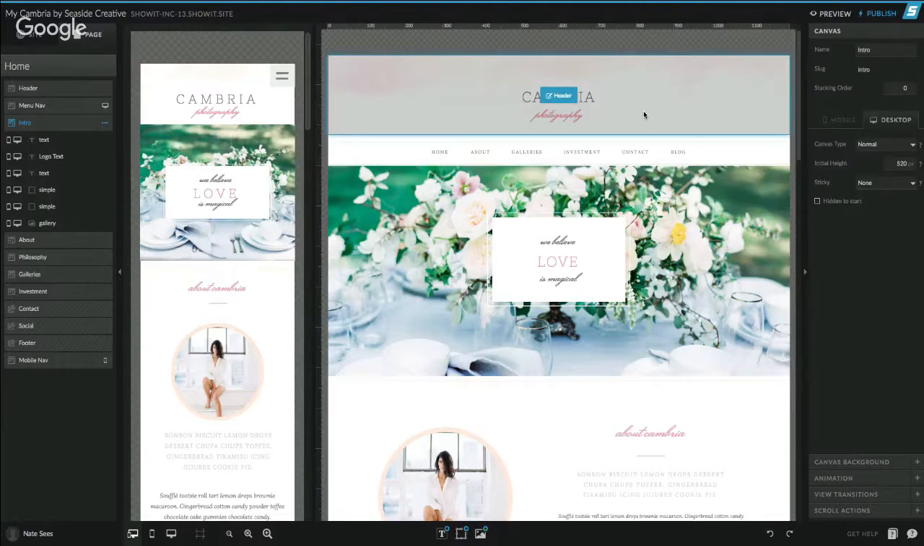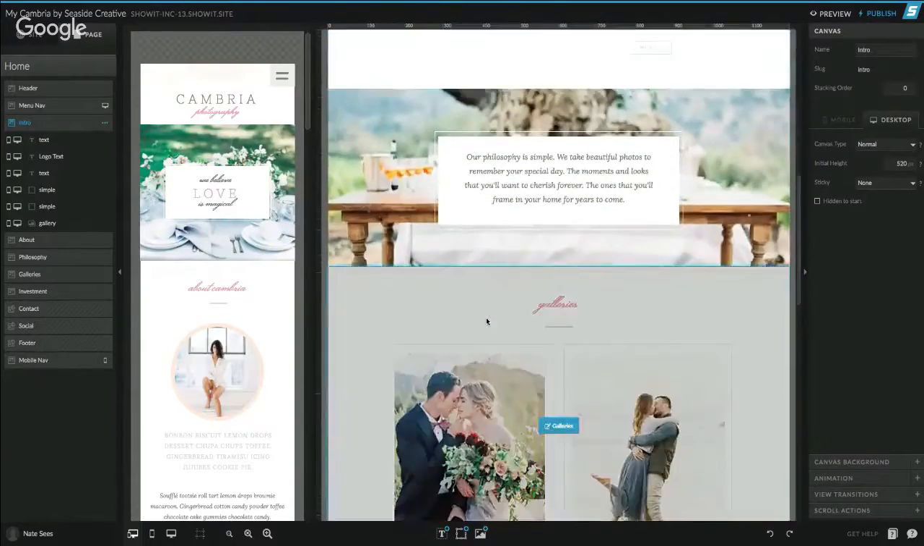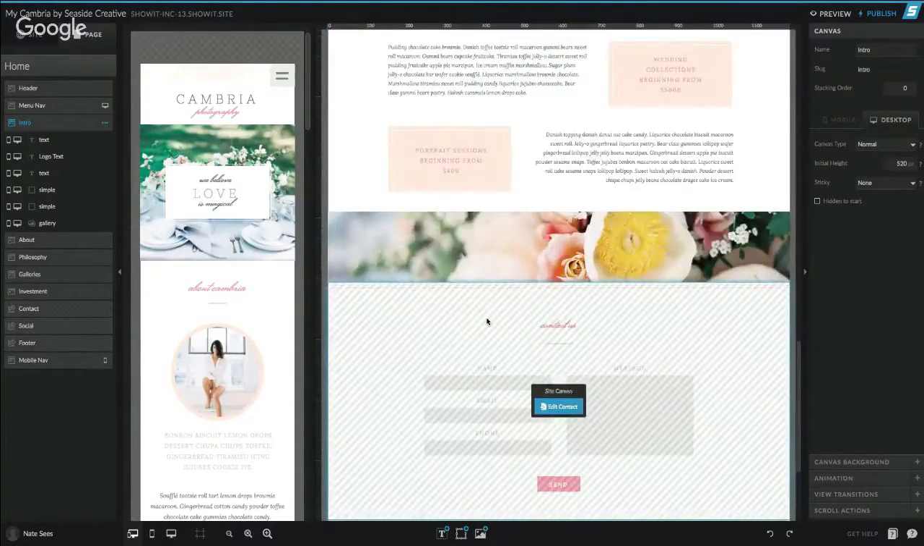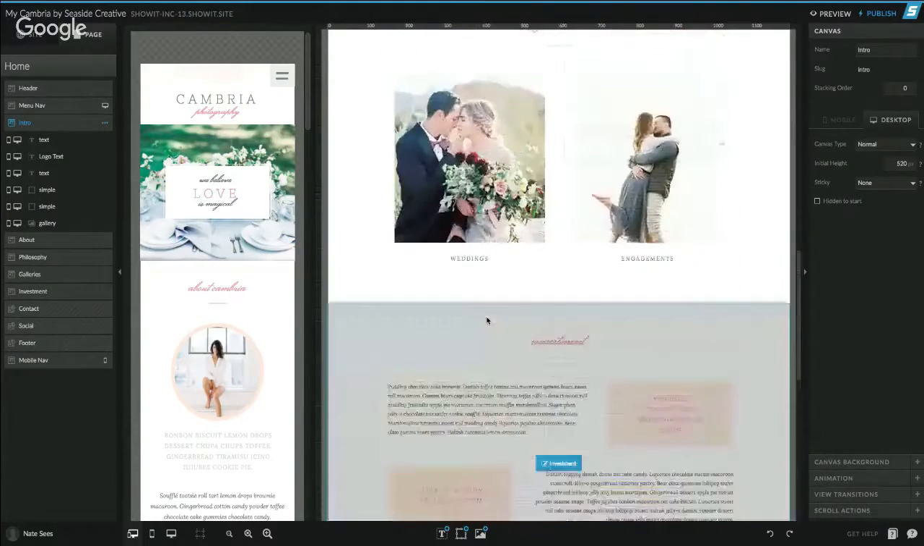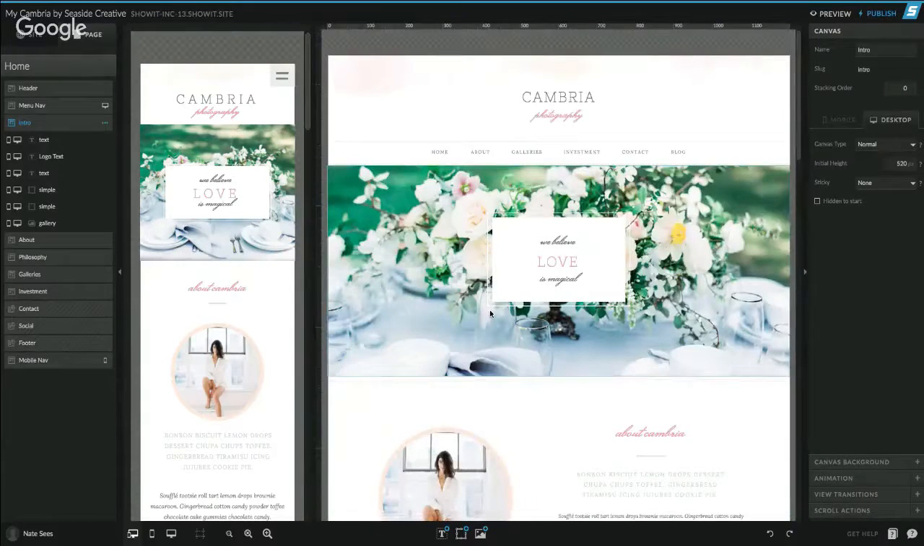So I've got my Cambria design loaded into Showit 5. And as you can see, it's very flowery and feminine, and it's beautifully designed, but it doesn't reflect a brand that would reflect me. And so I'm going to change it up. The first thing I'm going to do is load in my own photos.